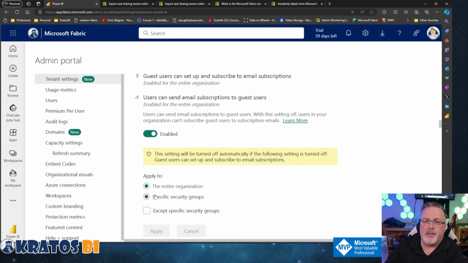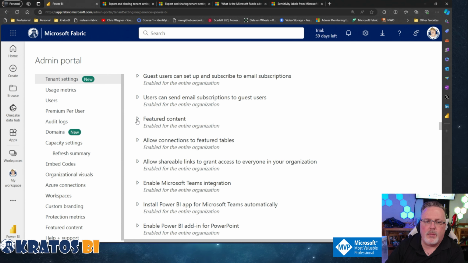Again, this is the type of thing, if you're going to enable this, restrict it down to a user group that has been trained, potentially does annual training on these types of things, so that they know what they're talking about, right? All right.